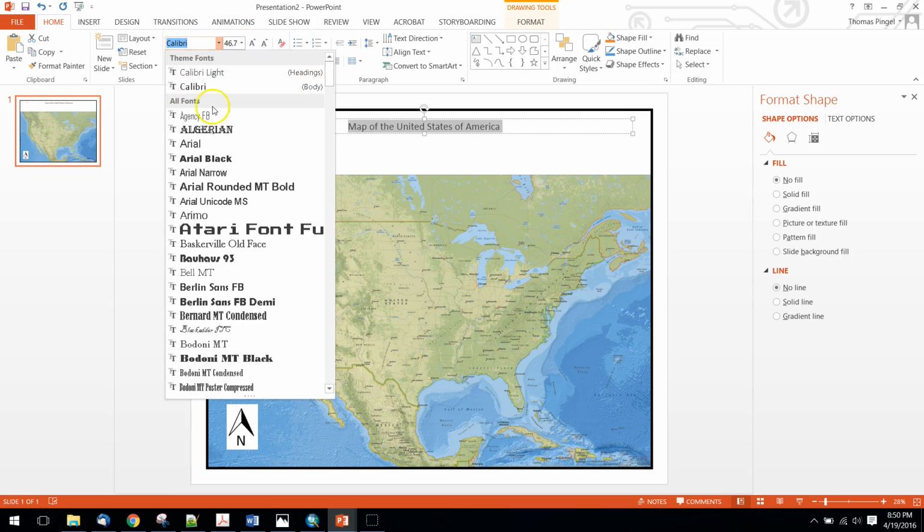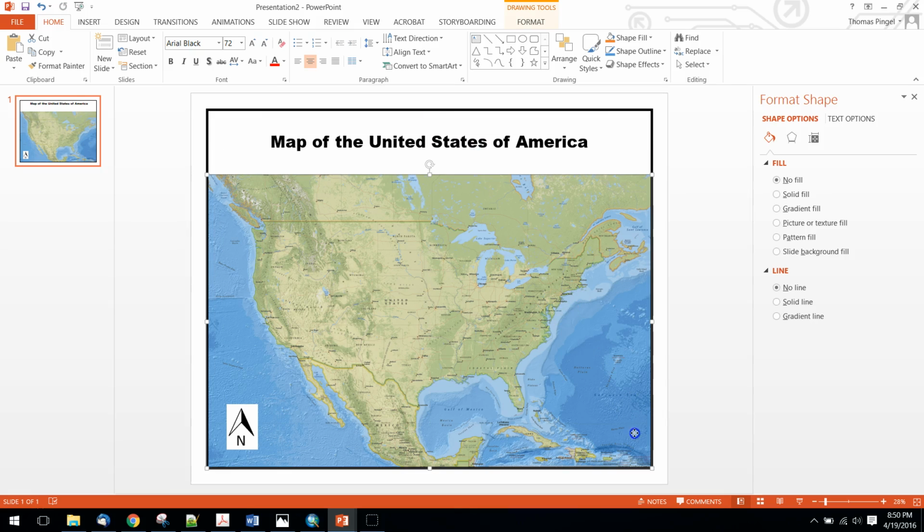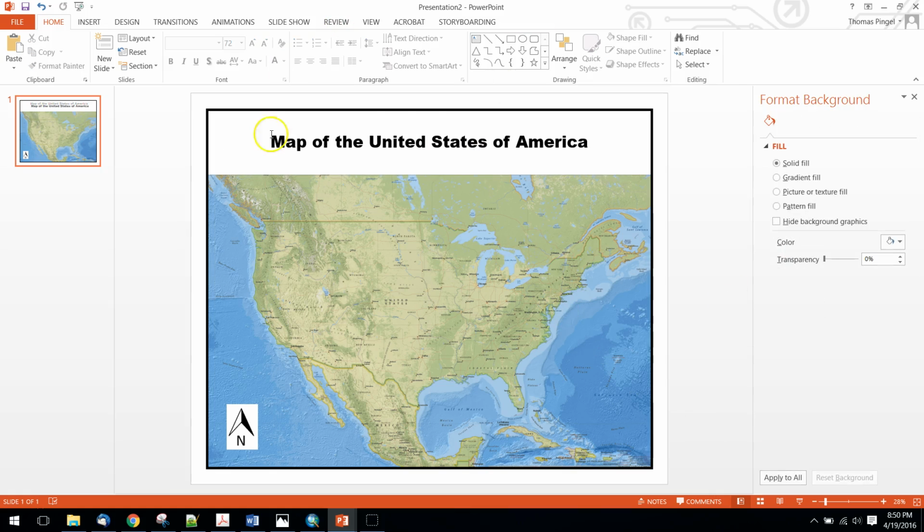We can change the font size quite a bit more easily than we can in Arc, and we can change the font size as well. So we could do something like this. So this is a way in which we can really very quickly position and modify our elements in a way that's possible to do in ArcMap, but maybe a little bit more difficult.